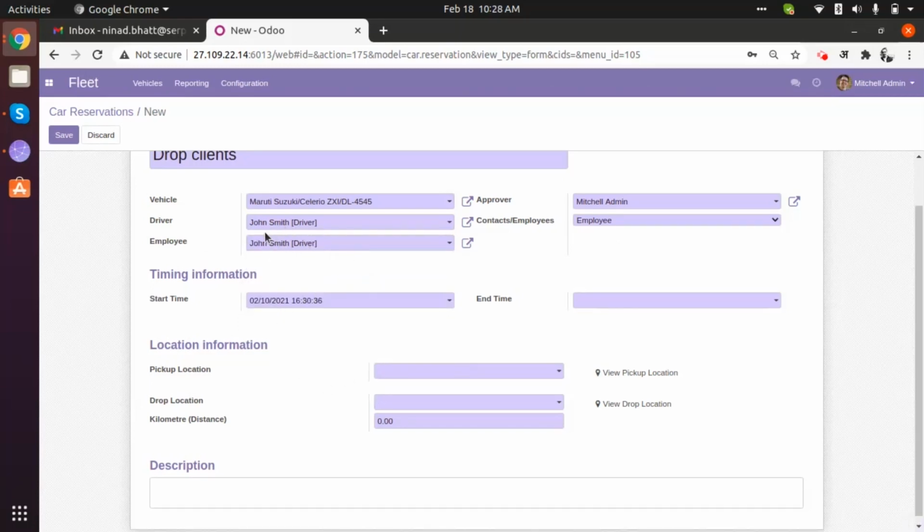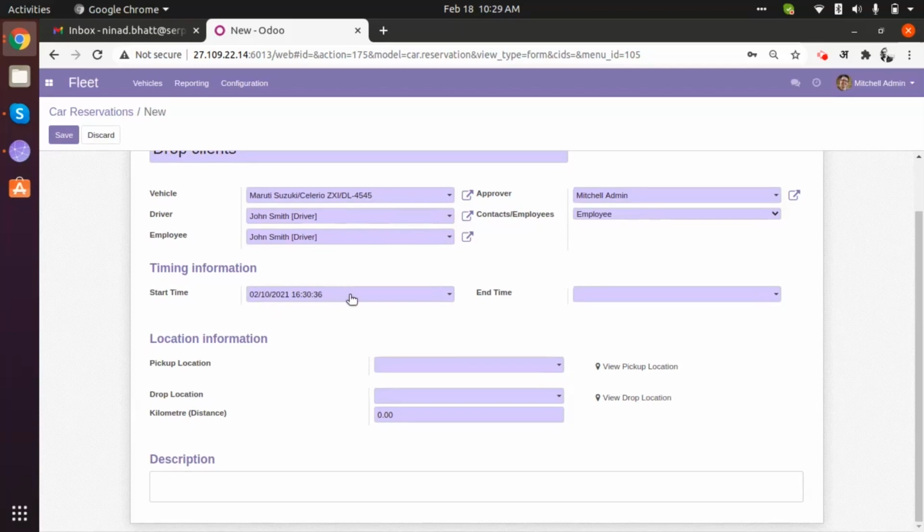So we can enter the same name as well. Since John Smith is one of our in-house drivers, we can simply enter the employee from here. We can simply choose the person who is going to drive the fleet. All right, timing information. When it comes to the timing, it can be the pre-booking thing as well.